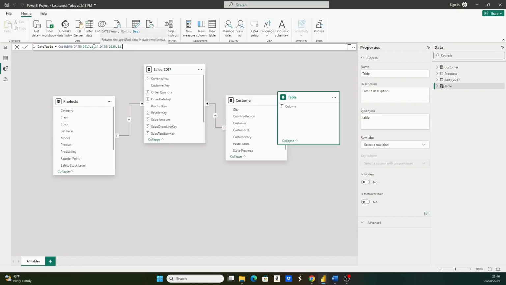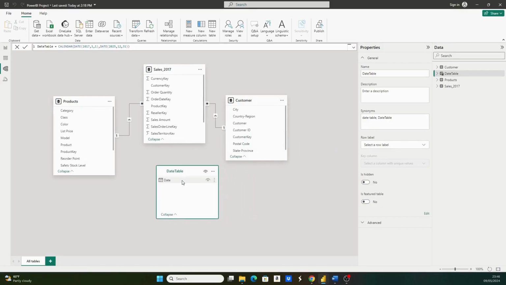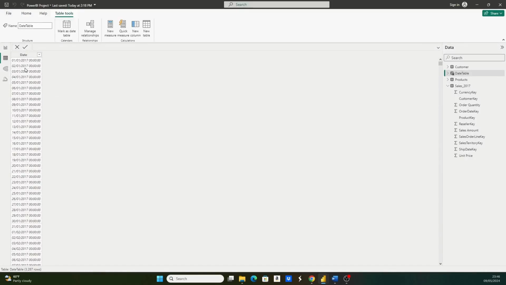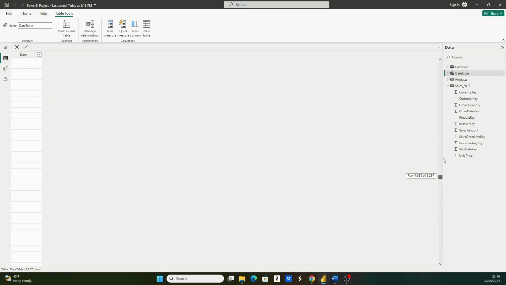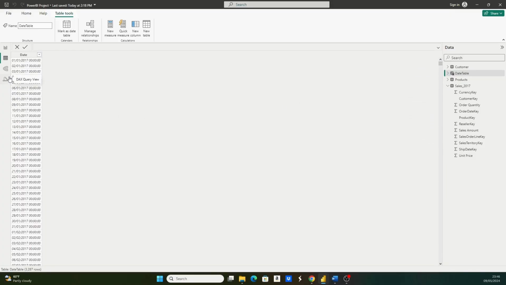But anyways, the end of the year, it's going to be month 12 and day 31, and let's click enter, and we are going to have the new table with the dates here. And if you go and see here, we have the days one by one, from the 1st January of 2017 until the 31st December of 2025. Right, we are fine until the next year, so we don't have to worry about that.